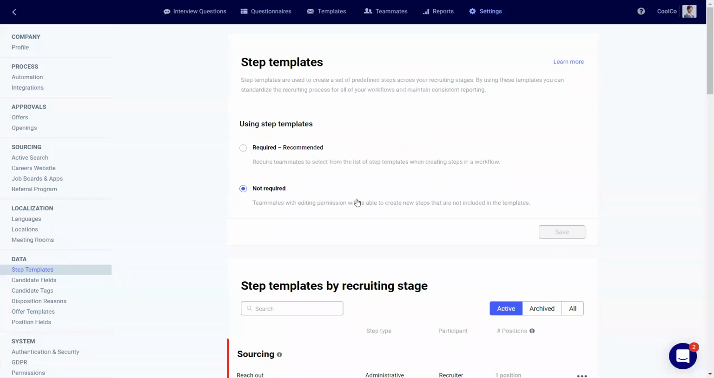And if you don't have it as required, people might still go in there and create free text steps, which again, will start to cause a little bit of confusion when it comes to accurately reporting your information. So you can make it not required. It doesn't make you a bad recruiter or owner here. However, we do recommend keeping it at required.